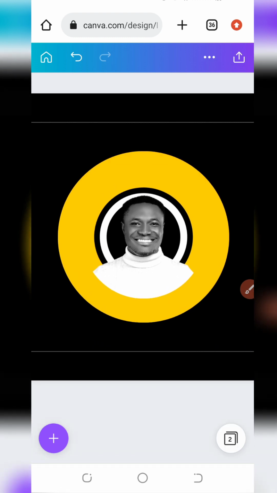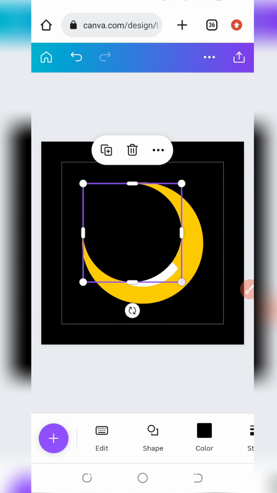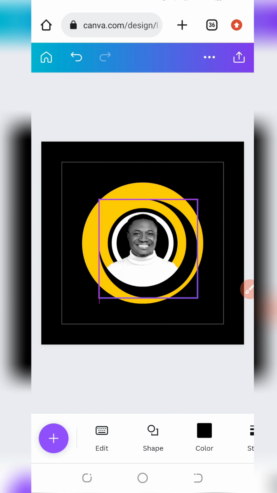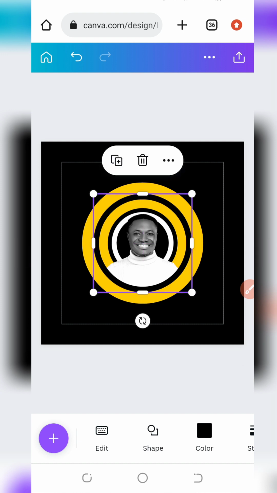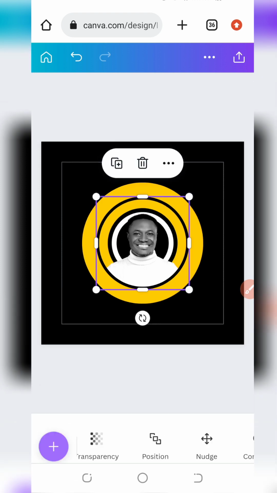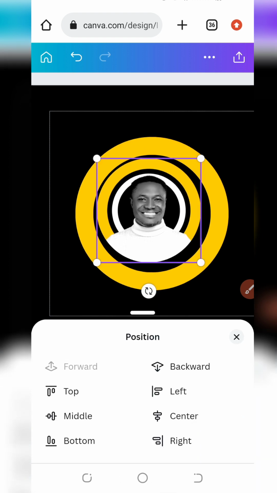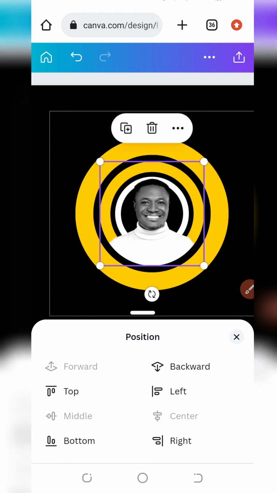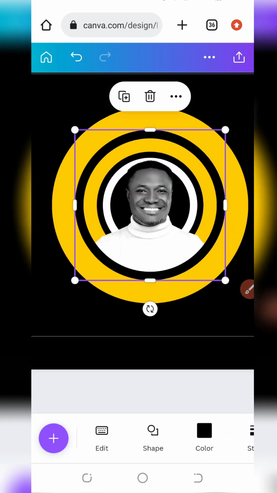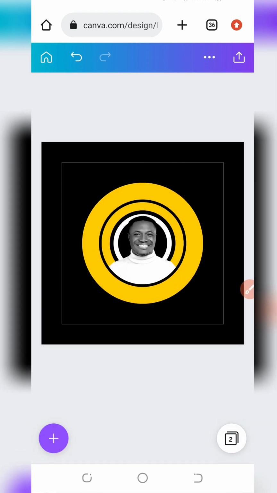Now the next thing I need you to do is to click on the circle you brought in initially and copy, and then change the color to black, reduce the size, and go to your position, put it backward, let it be behind the picture frame. Go over here, position, put it in the center and middle. You can come over here and reduce the picture some more. Basically, it's to help you demonstrate how you can use the curved text effect with Canva. Okay, so here we've got this over here. Let me just adjust this a little. Good. So we have got this over here.